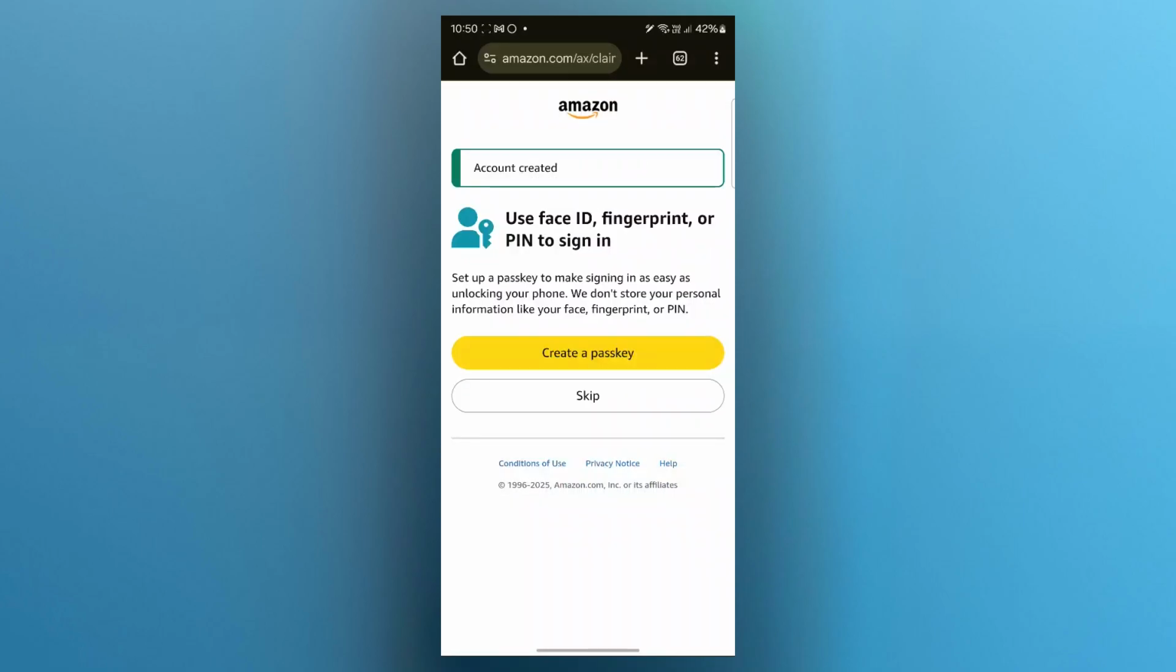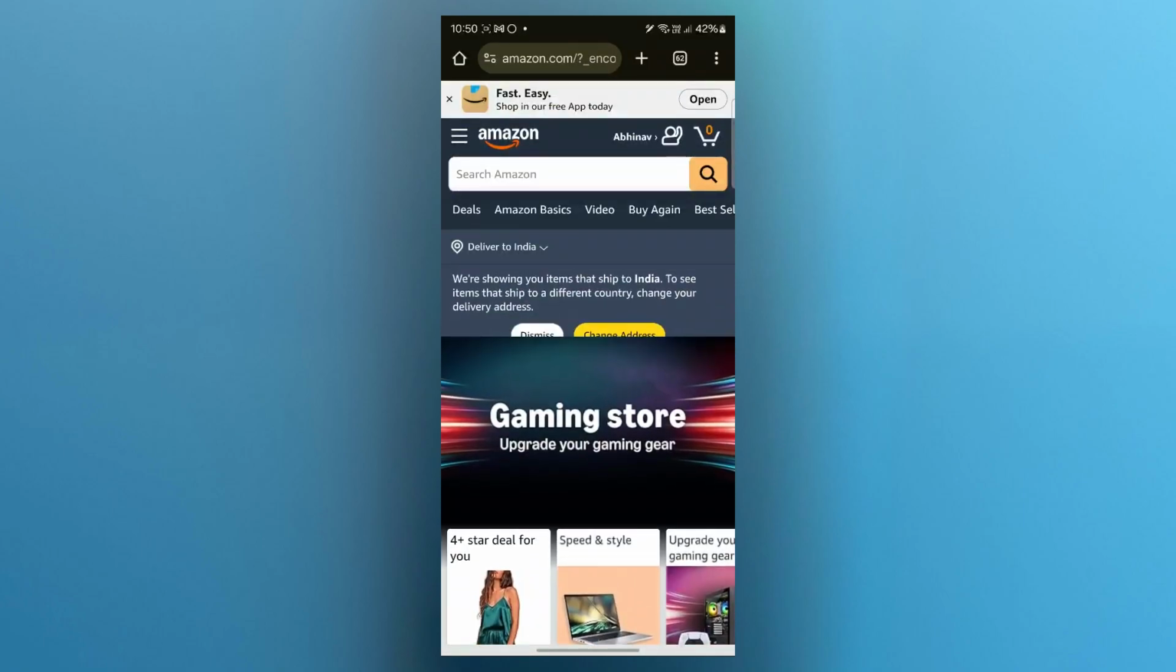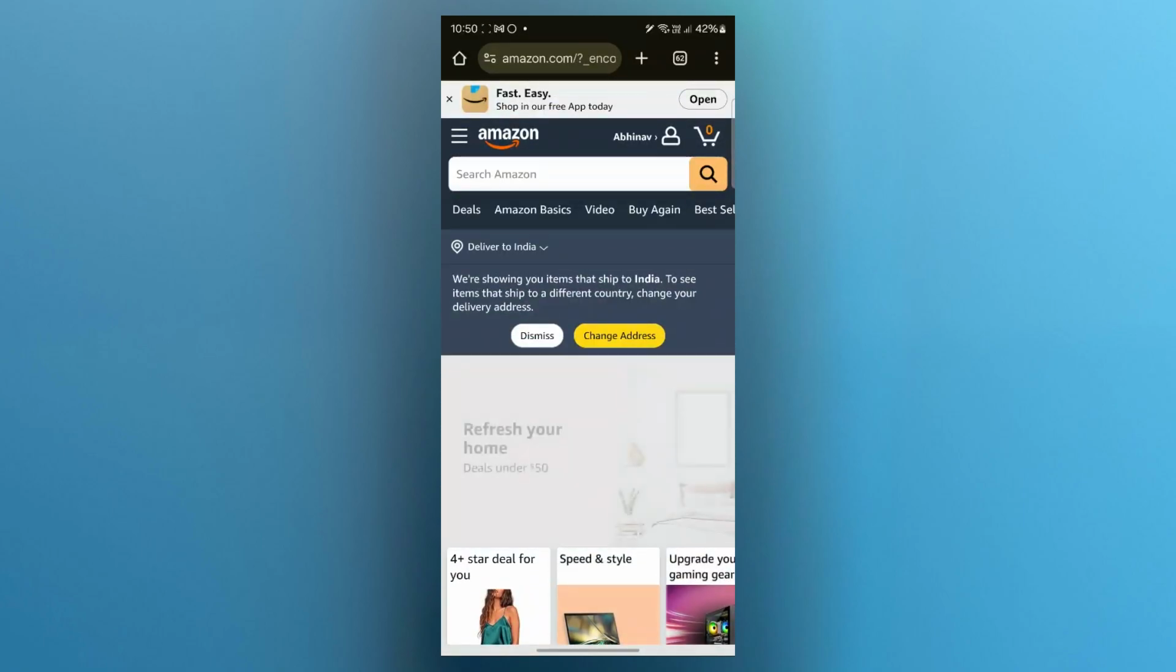After you do this, it is going to take you to this page where you can use Face ID, fingerprint or PIN to sign in. So you can create a passkey on this page or just click on skip button. After you click on skip, you will see that your account has been successfully created without any phone number.